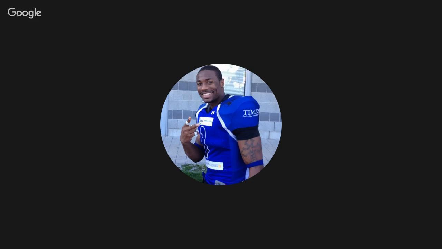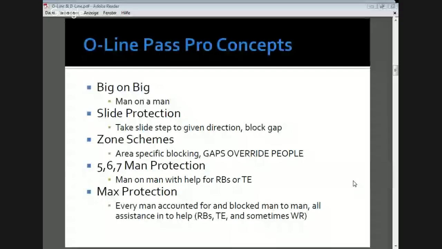O-line pass pro concepts. We have big on big, which is basically man-on-man protection. Slide protection. You take a slide step in a given direction and block the gap. You're not chasing men on this slide protection, you're blocking a gap. Zone schemes, area-specific blocking, and we must always remember that gaps override people. So if you have to block a gap in a certain zone scheme, you block that gap. Don't go chasing a man. It's very important. Block the gap.